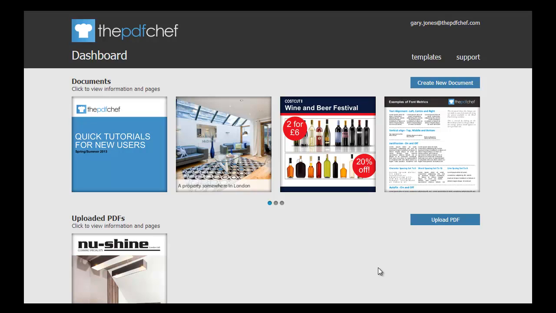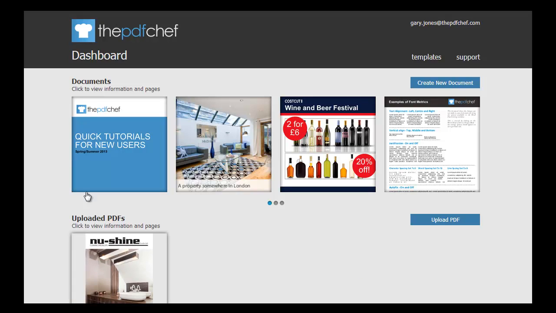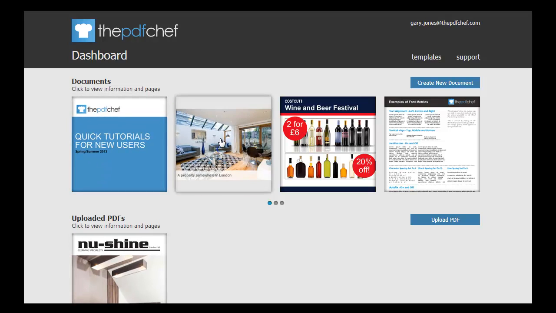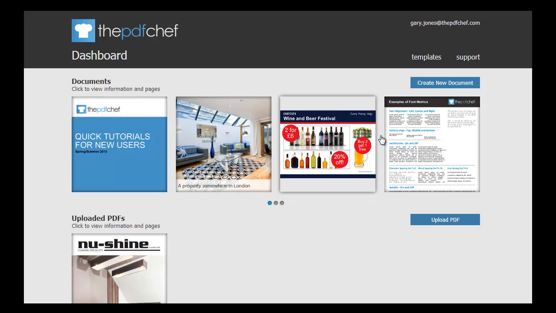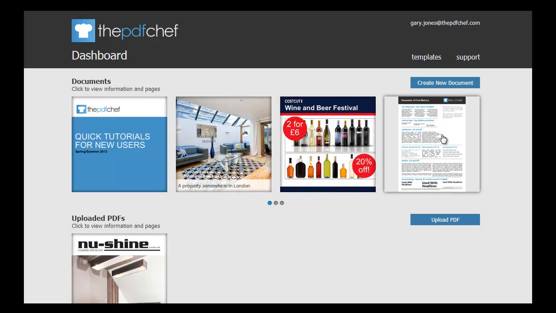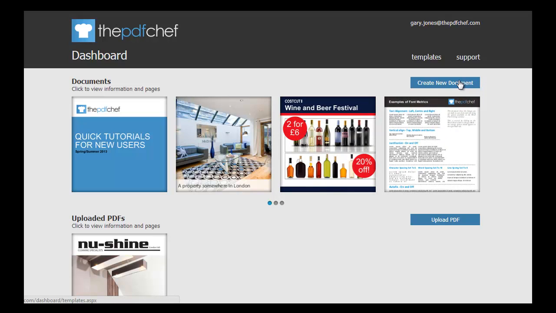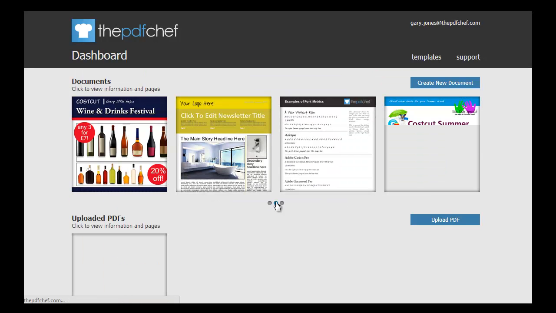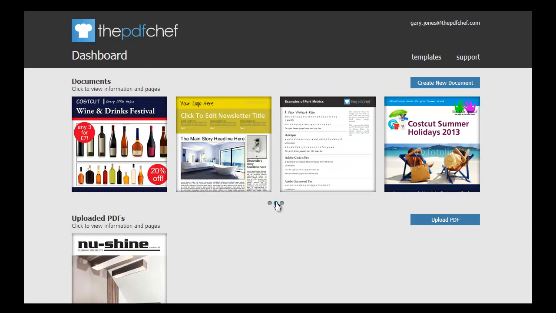So this is the PDF Chef dashboard. It's the first thing you'll see once you log into your account, and it's really the central point from which all your documents are managed. It's split into three rows. The first row has the documents, which are documents that have been created within the PDF Chef either from scratch or from templates. You can start the document creation process here by clicking on there, or alternatively by selecting a template. It pretty much takes you to the same page. These little buttons here, if you click on them, will scroll you through other documents, like so. So that's the first row.